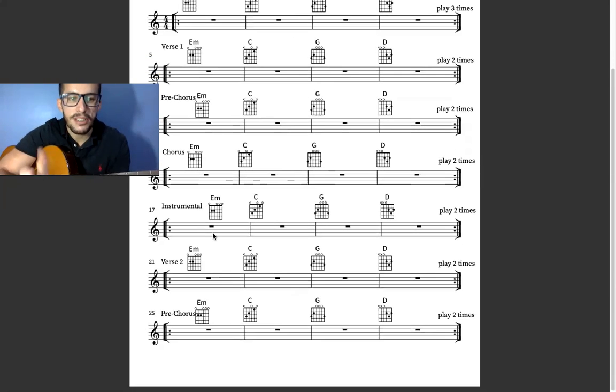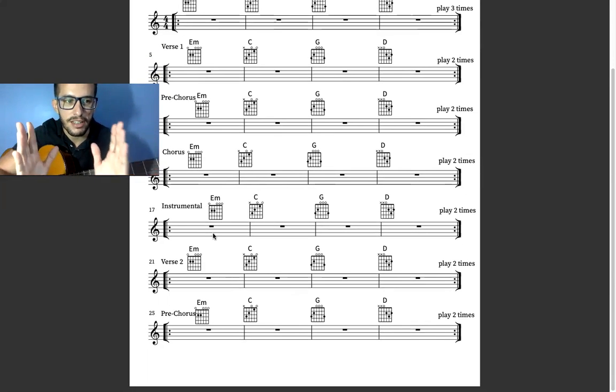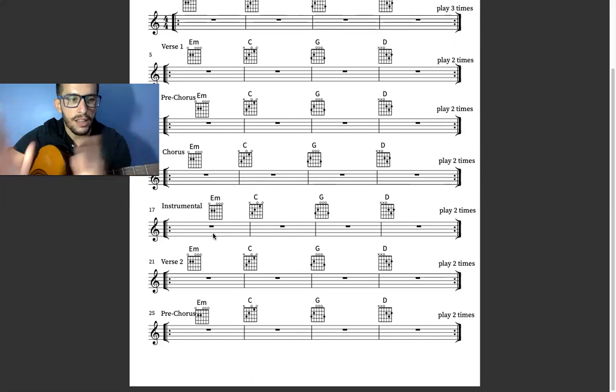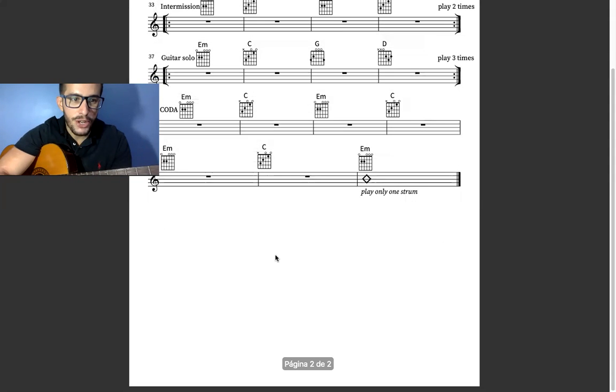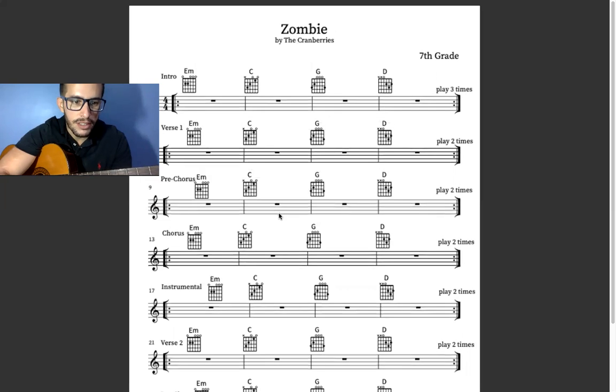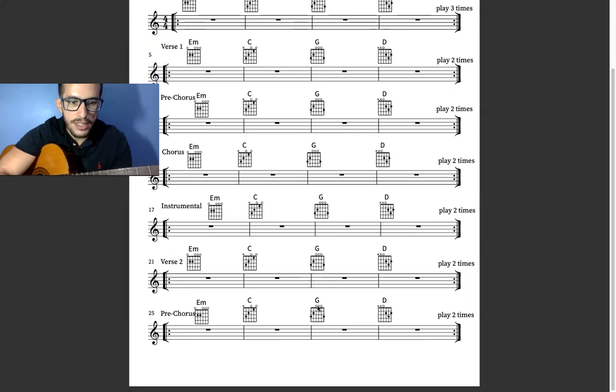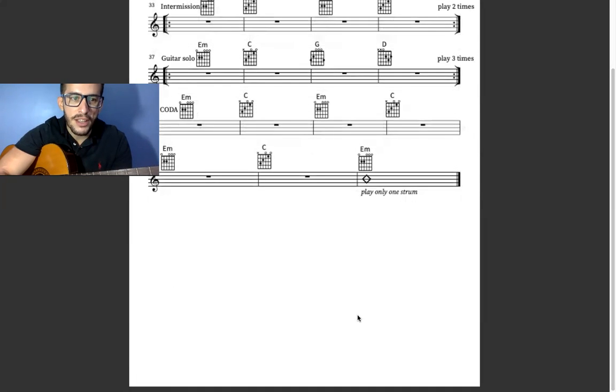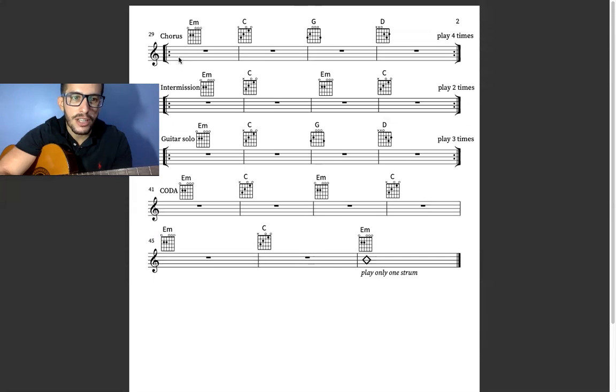Then you have an instrumental section, which is like an intermission between the chorus and verse 2. Same chord progression played 2 times. Then verse 2, same chord progression played 2 times. Then the pre-chorus, the same chord progression 2 times. Then the chorus again, same chord progression, play this time 4 times. Be careful with the times. Now this is 4 times.